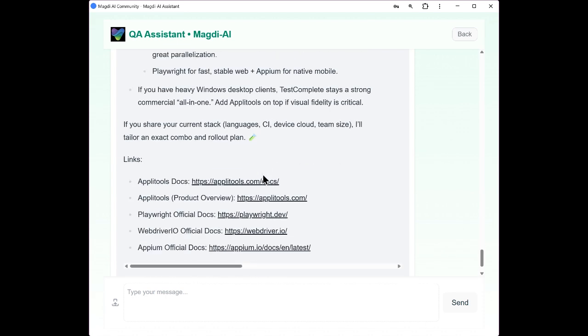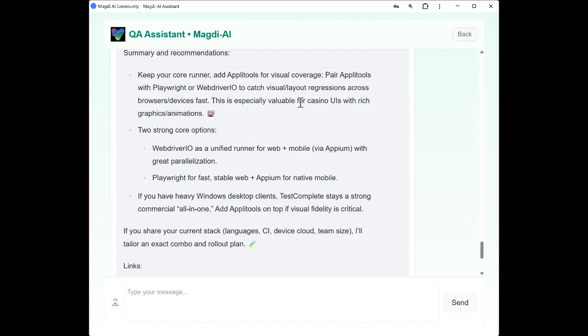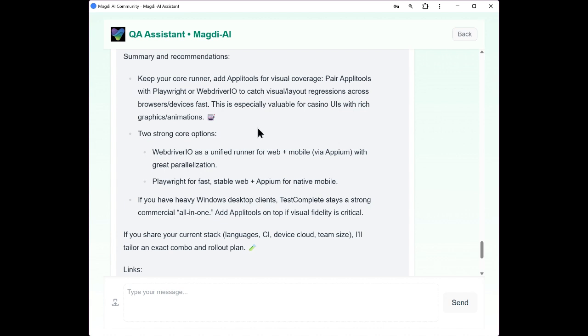It doesn't mean you have to go with that recommendation. You may have other reasons why you prefer to go with something else. Maybe you have a framework that is already built in another solution and you just want to complement it with Applitools. But then you can say here, if you don't have any solution in place, you can actually consider the recommendations provided.